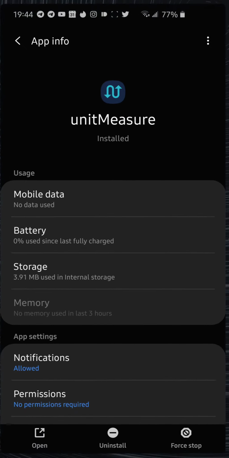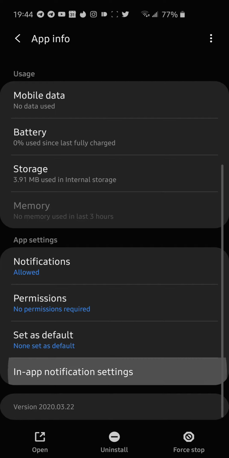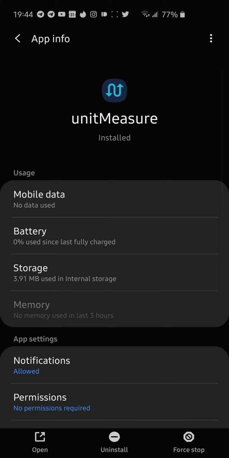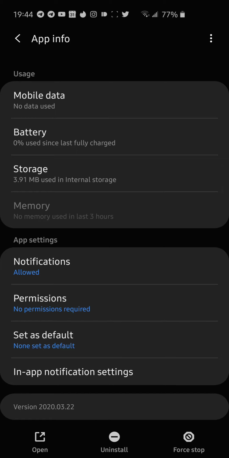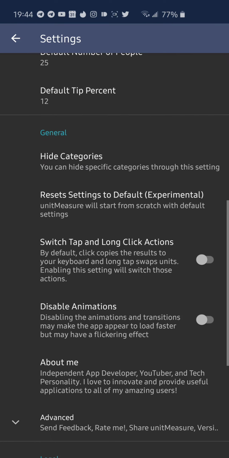So I went through app info. You could do this through any launcher. And you go to, there should be a settings button, specifically on the Samsung device. You could hit in-app notification settings. Even though I don't have notifications, it pops into the regular settings menu.